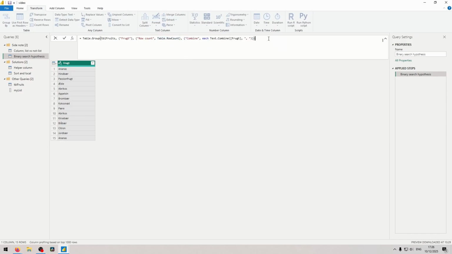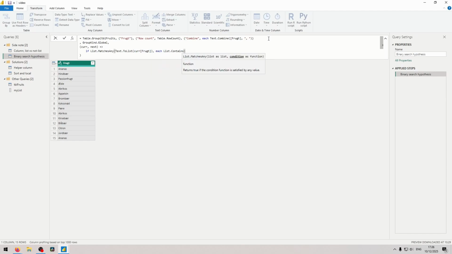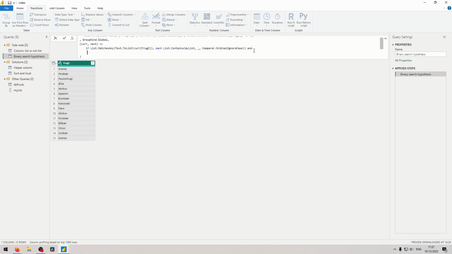And then I want to do a global group, and my comparison is then going to be current comma next goes towards, and this is where it gets a bit wonky. I want to say if list matches any, as we've seen before. I want to convert the current grouping into a text. Then I want to say list contains, as we've already seen. So if the current row has a Danish character, and then I need to check if the next row has a Danish character. And now the indentation might be a bit difficult to follow along. And I have to check if the next row also has a Danish character.